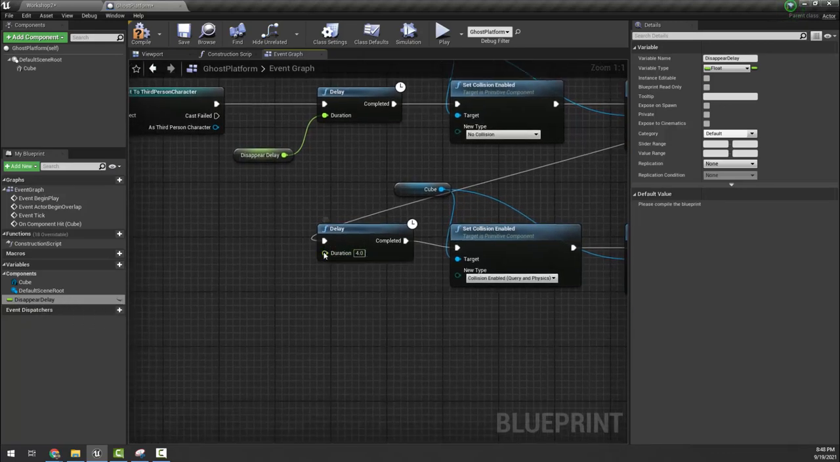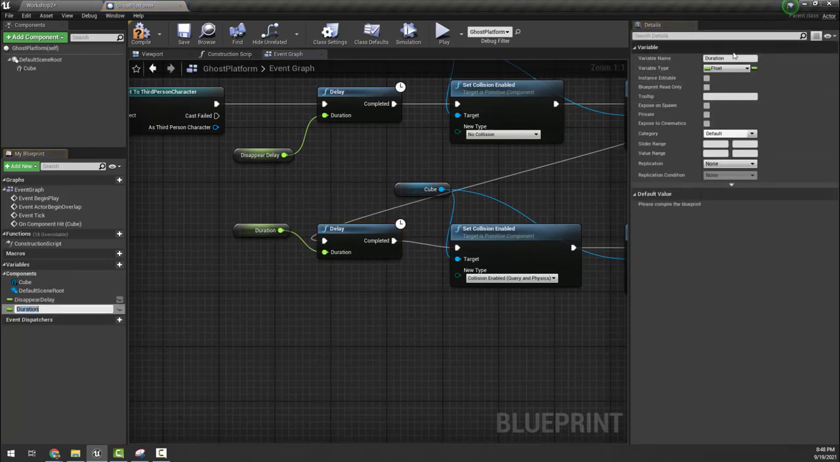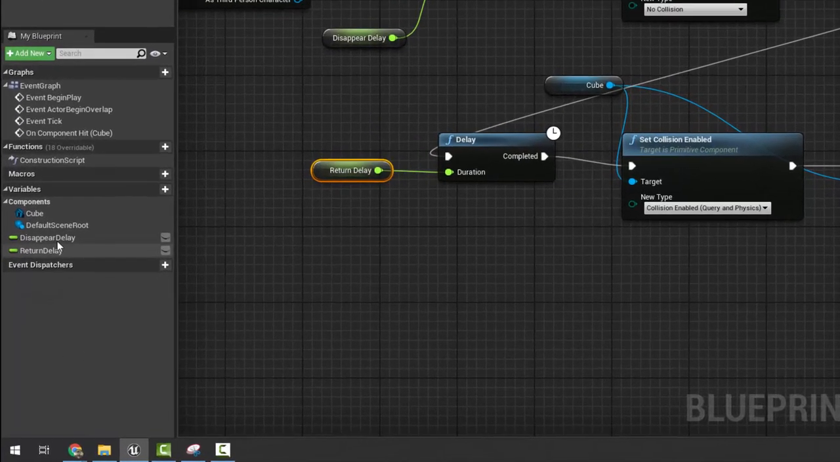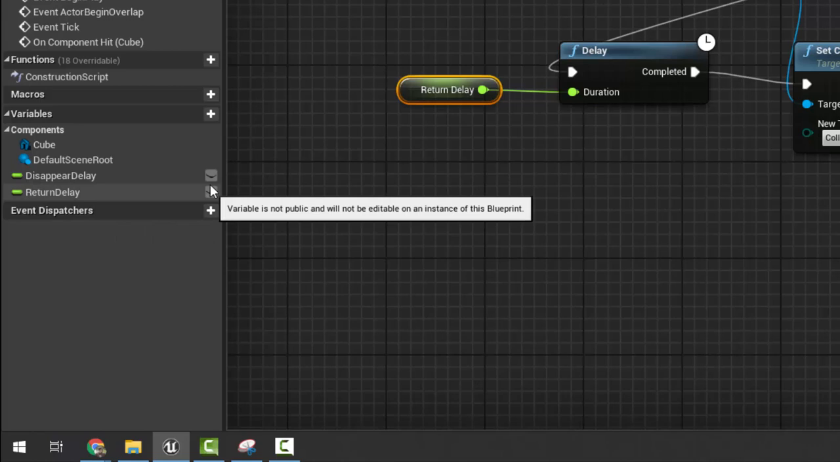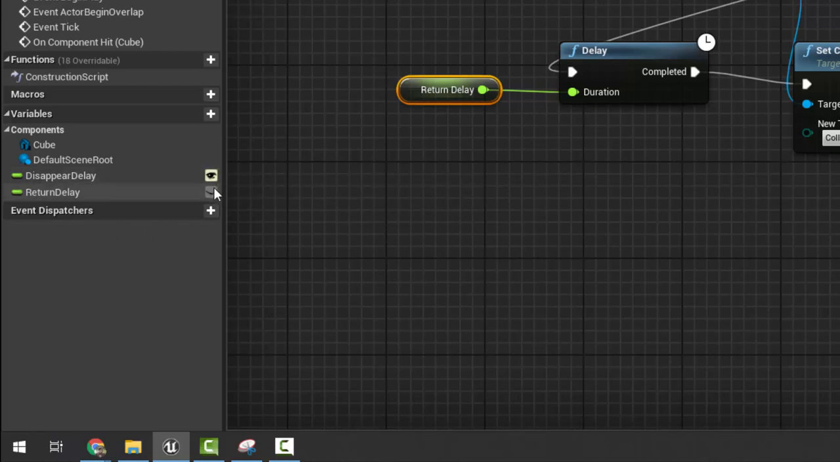And then this one, this is the return delay. So I'm going to call it return and then capital D delay. Return delay. And they got created over here on the left. These are now variables. So you can see I have components and variables that are here. And this symbol here is an eye. And if I click it on, it makes this a public variable.